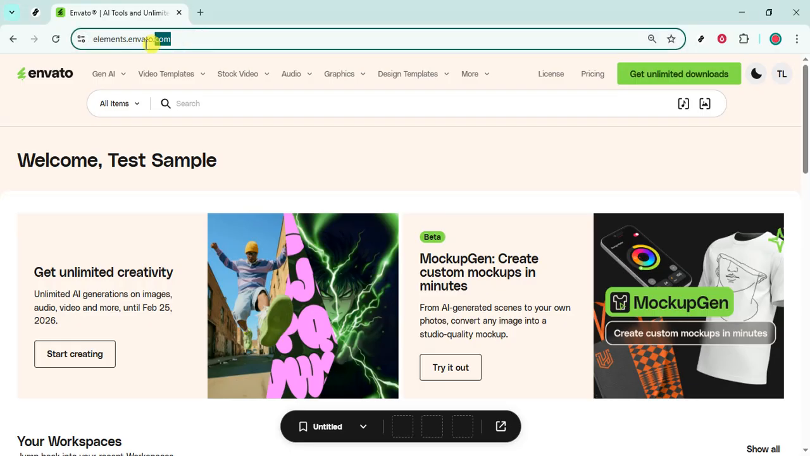First, open your browser and go to elements.envato.com. This is the official Envato Elements homepage where you can explore the library, but for pricing and plans, we'll head straight to the top navigation and click Pricing. That page lays out the available options clearly so you can compare before you commit.